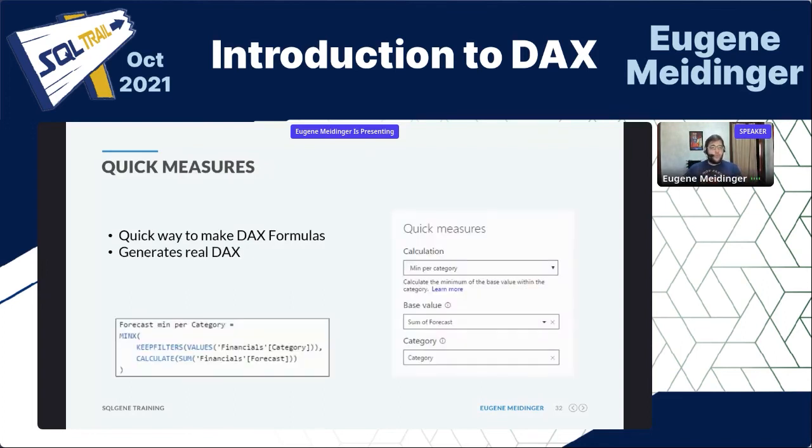And what you do is you go to quick measures in the toolbar, and you can pick minimum per category. And you say, okay, I want to take my forecast as my value, and I want to use my category column as my category. And what's cool is you can see over on the left, it creates a real formula. And then you can go and look up each of these and see what they do and understand what they do. All right, so that's the main content.